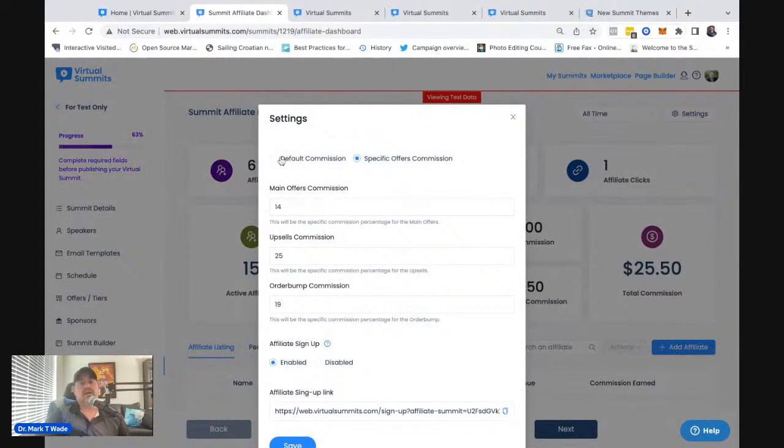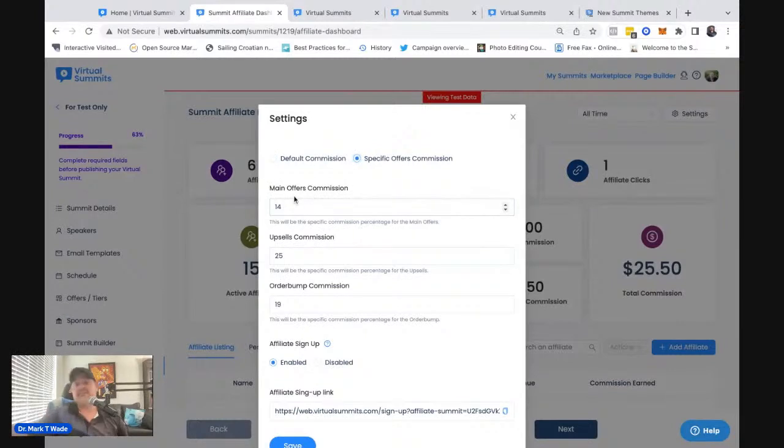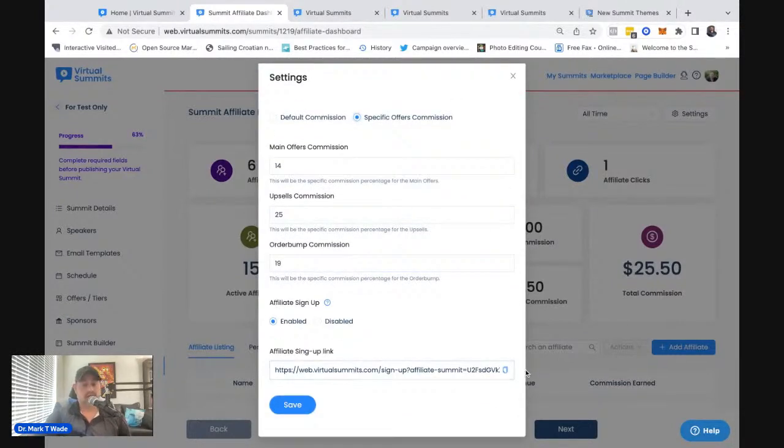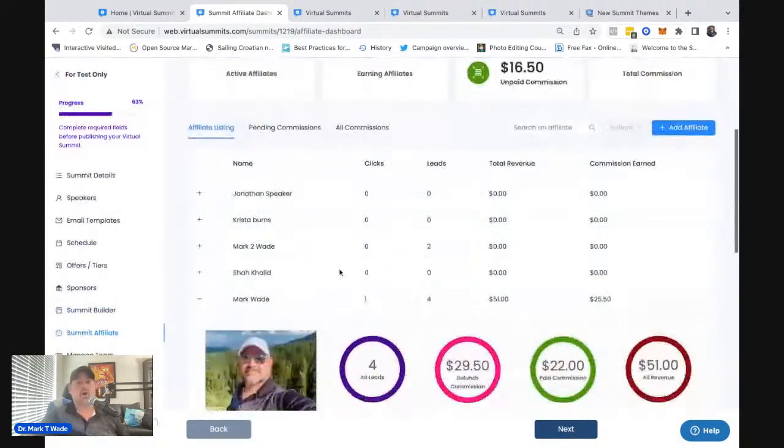I can do a default setting. It's automatically set to 50% and that would go for the main offer, order bumps, upsells, or I can say for everybody, I want to do main offer as this. And again, this would be the link to sign up for an affiliate. If you want to send that to somebody to sign up as an affiliate for your summit, you can send that there. So all of this is here.